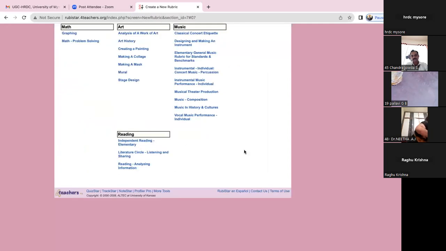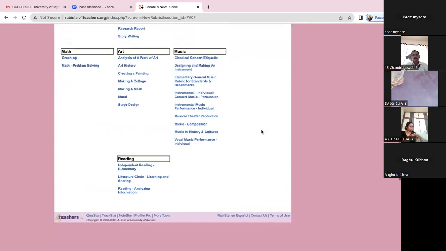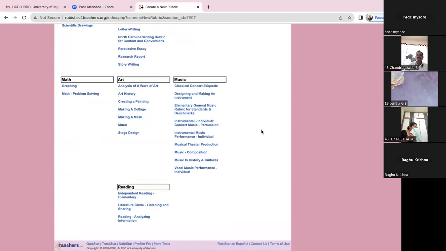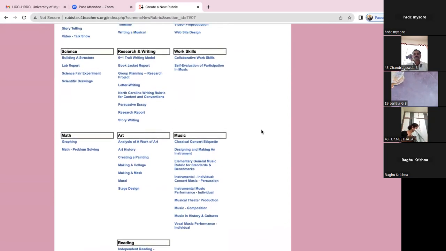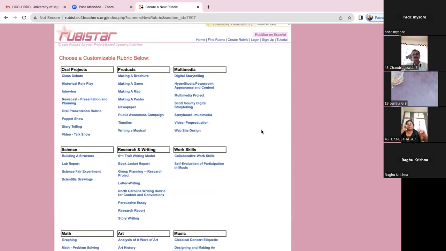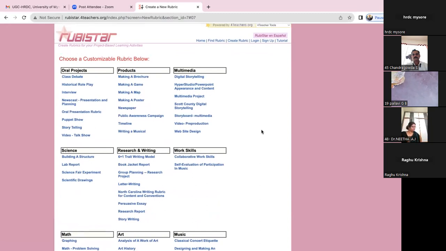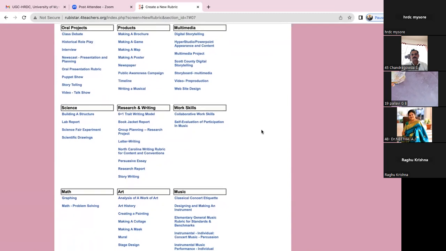Now you can see I have selected the maths. Now in the maths, can you see? This is a beautiful one. What are all the different templates that are available? They have already built them up, so it is available. You can use it, otherwise you can create your own template.